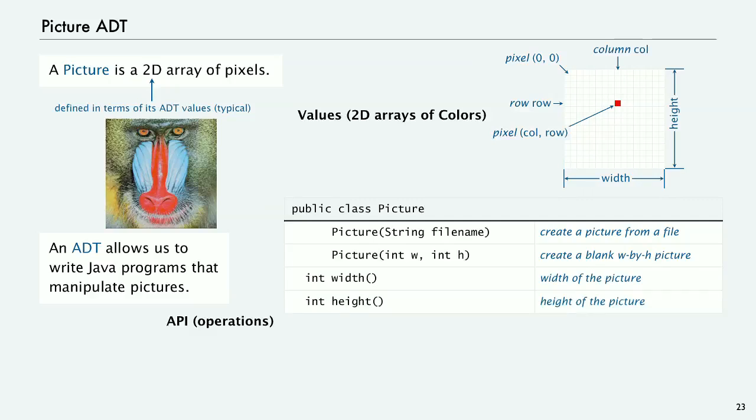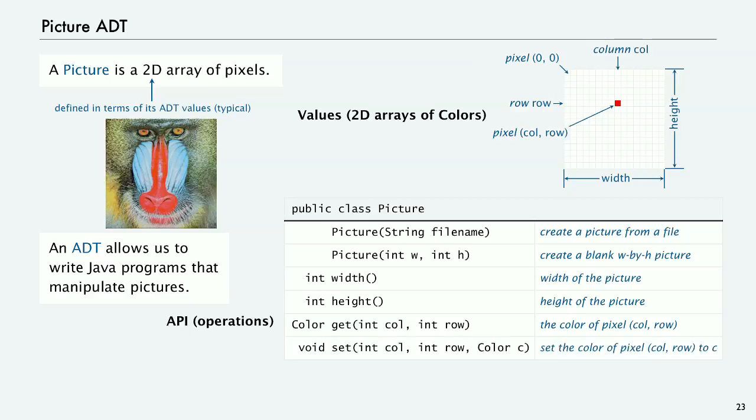And then we can ask for properties of the picture, like its width and its height. We can ask for the color of a particular pixel, given a column and row, as long as the column index is within the width and the row index is within the height. And we can also set the color of a pixel to be some other color. And then the other thing we can do is just display the image in a window, like standard draw.